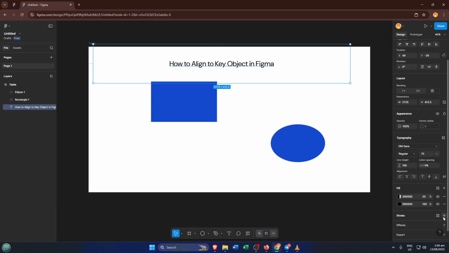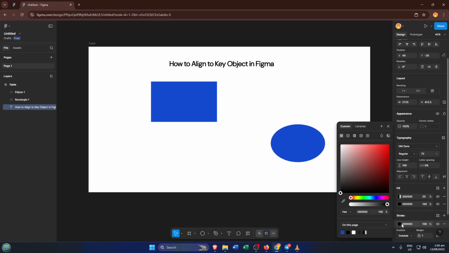Take a look at the two shapes you have. Are they a bit off-center? Maybe one is slightly higher or further to the left than the other. This is super common, especially when you're building out designs quickly by dragging and dropping elements. Alignment helps you quickly fix those inconsistencies to keep everything neat.